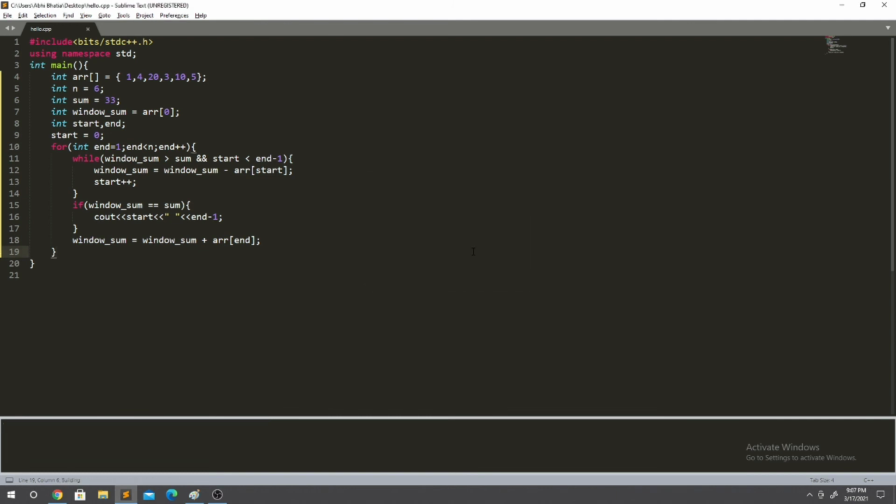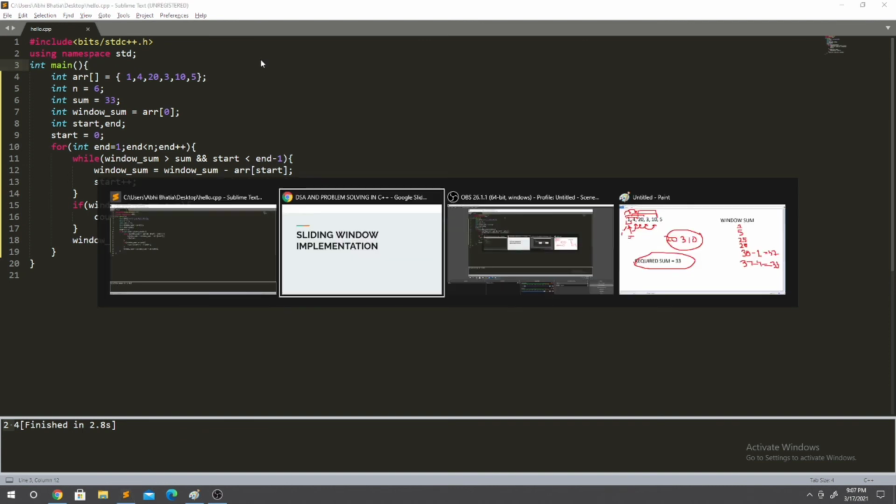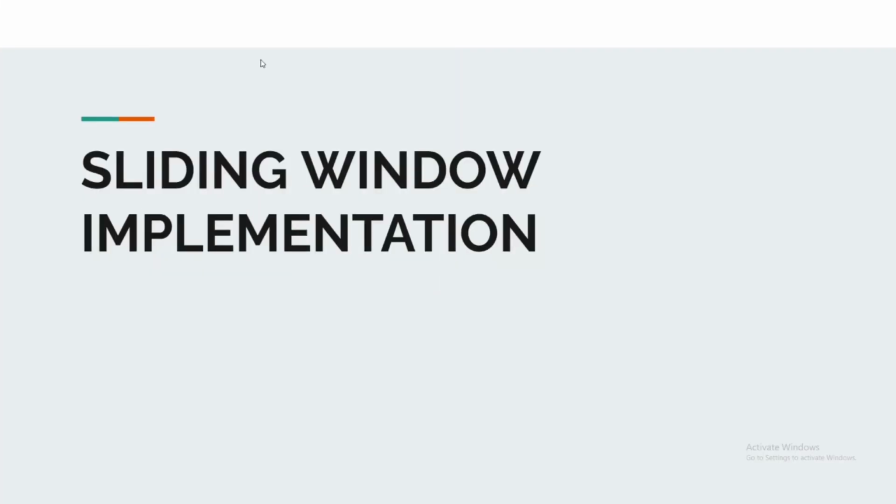So if I run this one, our answer should be 2 to 4. Right, we have got 2 to 4. So 2 is the starting index, that is 20, and 4 is the ending index, that is 10. So from 20 till 10 we get the subarray, and this is the sliding window implementation of the above question.